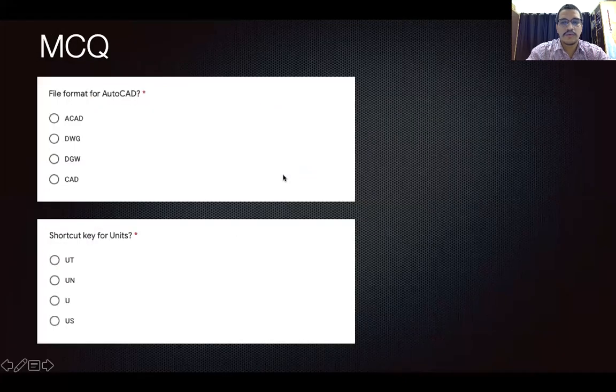So these are the 2 MCQs, so that you are able to evaluate yourself on whether you are understanding this course and how you are performing. What is your retention power for this course? These are the very basic MCQs which I have given in this and the last session. So try to attempt this. First question: the file format for AutoCAD is ACAD, DWG, DGW, or CAD?